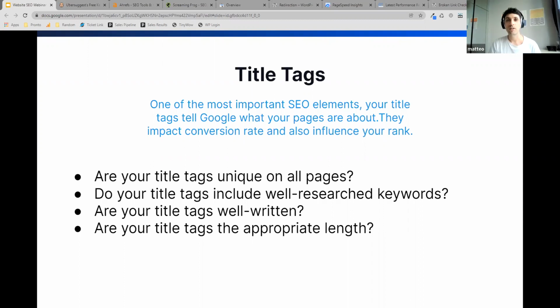The questions that you see here on the screen can serve a little bit as a guide for you to know whether you're going in the right direction when writing title tags. So are your title tags unique on all pages? If the answer is yes, then you are on the right track. In fact, title tags need to be unique on all pages.